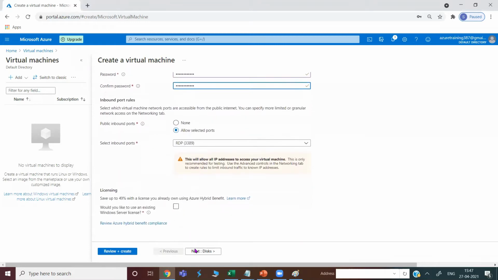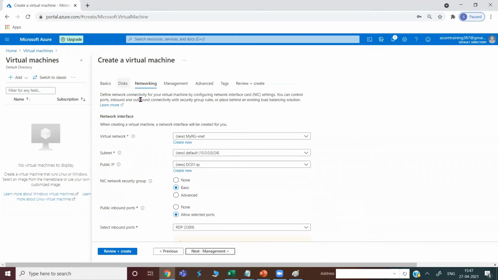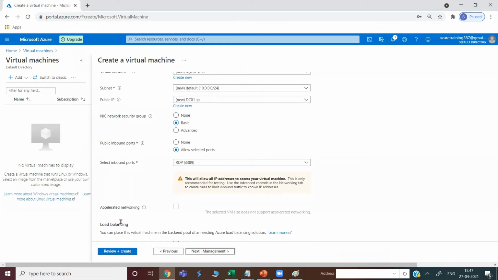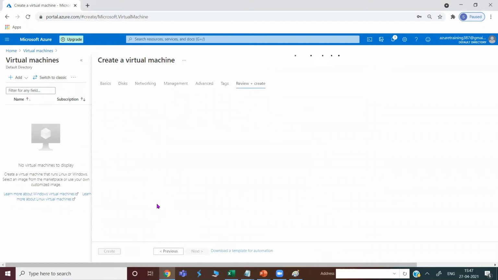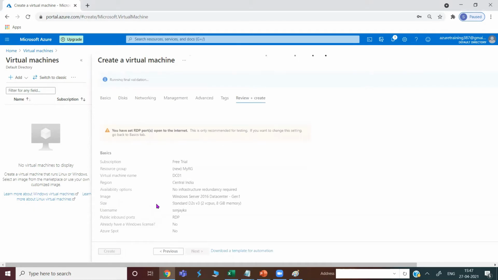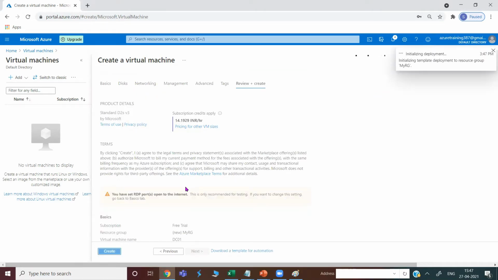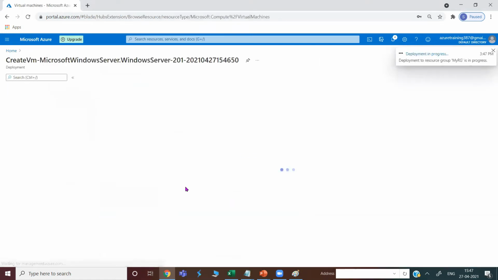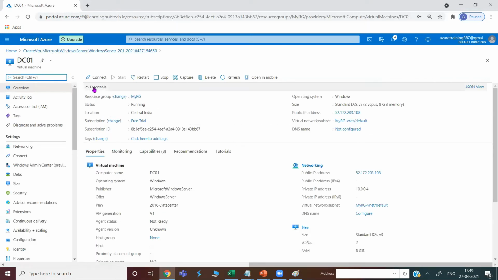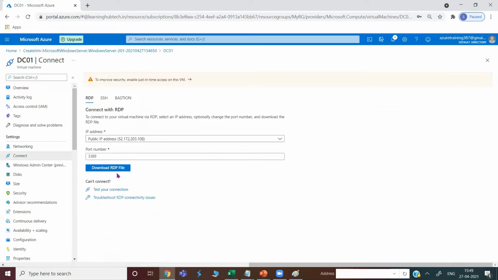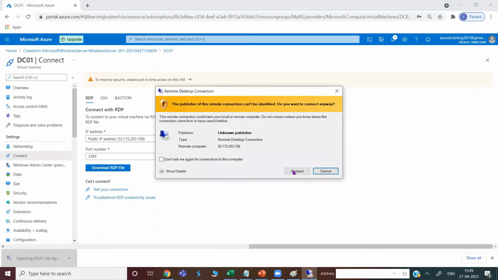Let's take one public IP address also. So go to disk and networking. So here you can see that it is creating one network subnet, and also one public IP address got assigned on this virtual machine. So that's all. Just go ahead and create this one. Fine. So your DC is created. Go and connect on this RDP and this one.